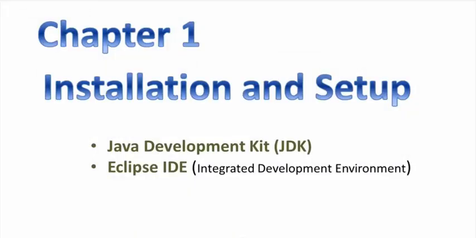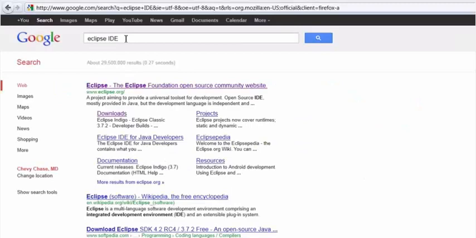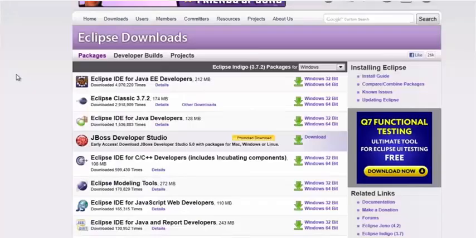Now once you have installed the Java Development Kit, you can install the Eclipse IDE, that is the Integrated Development Environment, which will make writing your Java programs easy. So in Google you can search for Eclipse IDE and then it will take you to this particular website. You can go to downloads, and over here you can download either Eclipse IDE for Java Developers, or you can download Eclipse IDE for Java Enterprise Edition Developers.